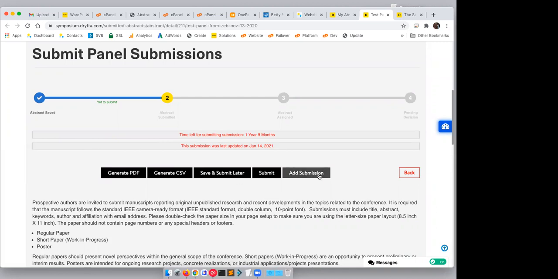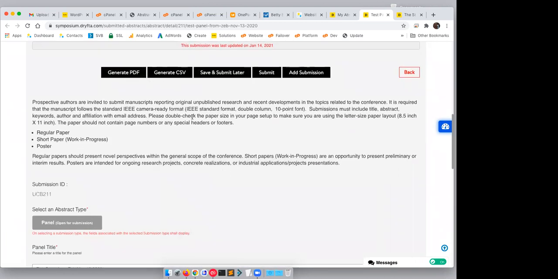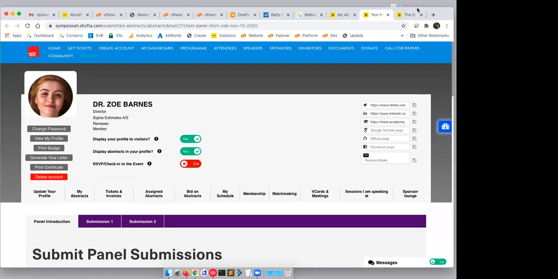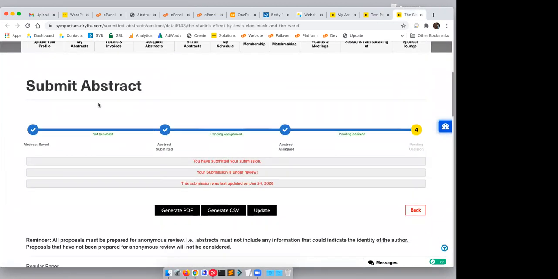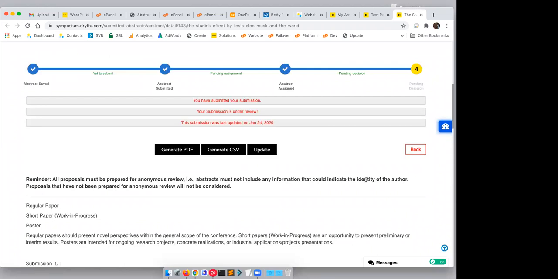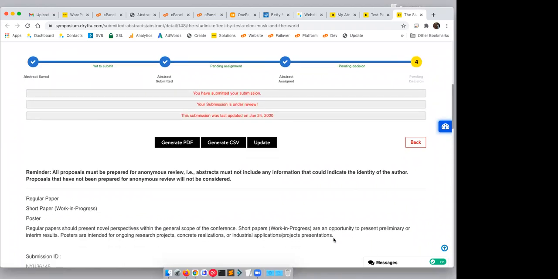This is the button to add more submissions in this panel. This is the button to submit this panel intro. And the rest of the things are the same as you have in the individual submissions. And this is another abstract which is submitted and has been assigned to a review and is now currently awaiting decision from the decision making committee here. So the progress bar would automatically change based on the current status of the abstract.